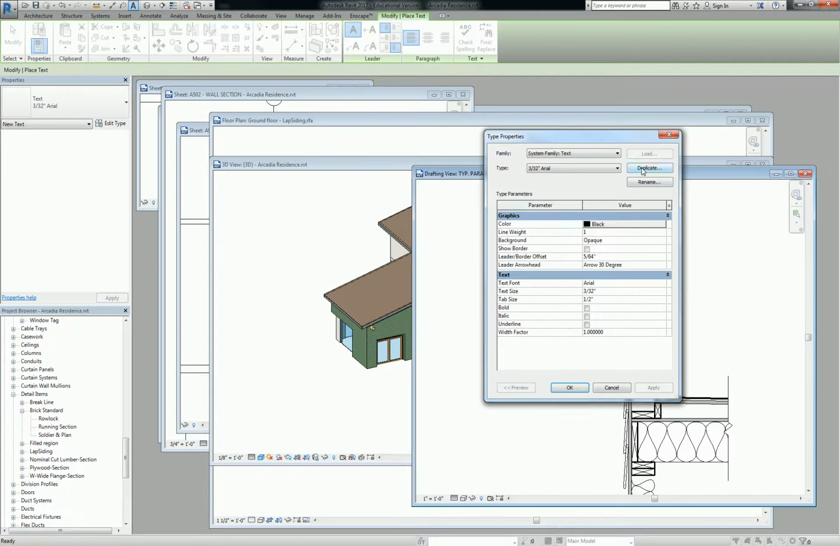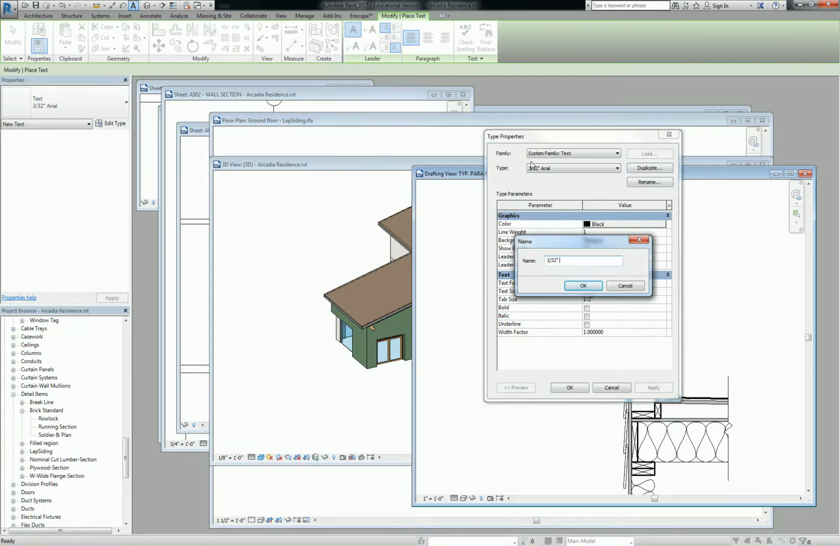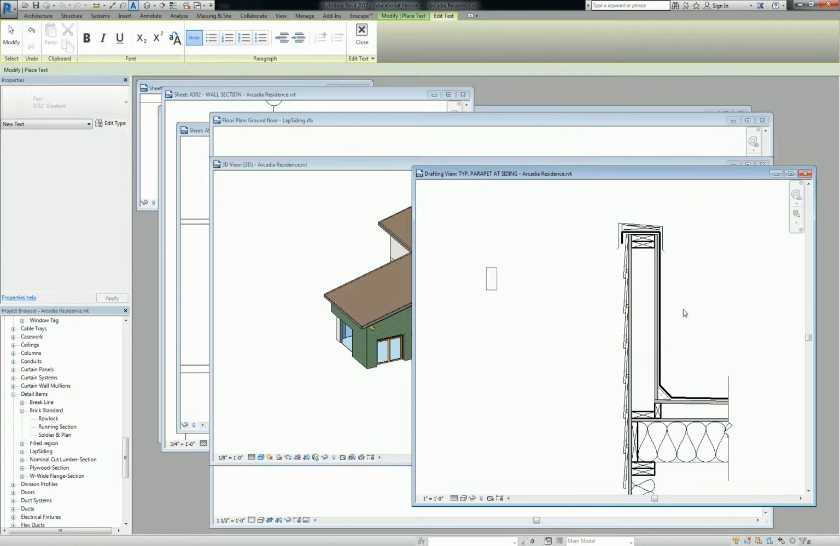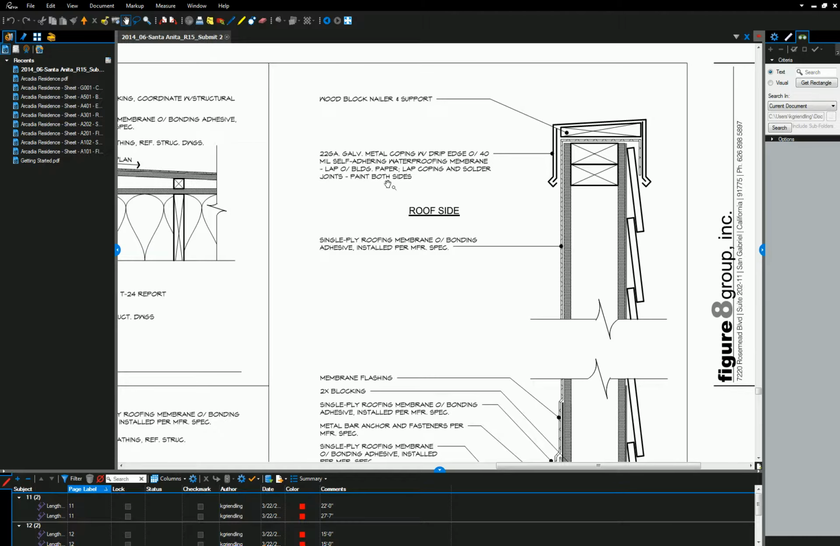Go to edit type, duplicate. We're going to say 3/32 inch Gautami. It's going to look really weird and funky. And just hit OK. So I'm going to click in the drawing space, and I'm just going to start writing out one of the notes that we have here. So let's say wood block nailer and support.